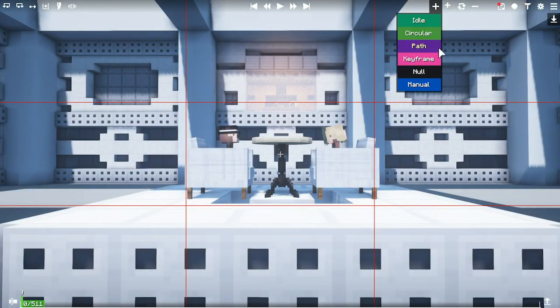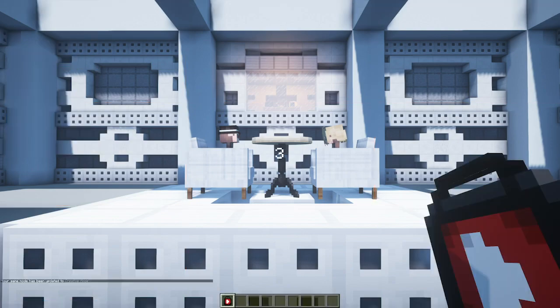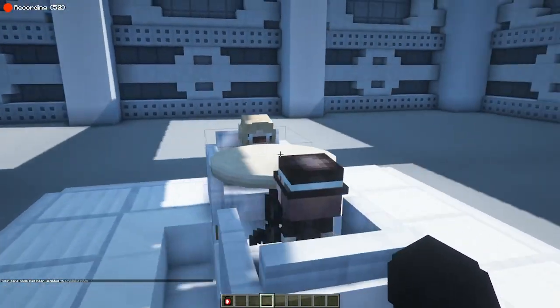A new fixture added into Aperture is the manual fixture. It's going to be really nice for old school machinima creators who use a lot of Optifine zooming. When recording, the manual fixture records all your actions as you move in first person.